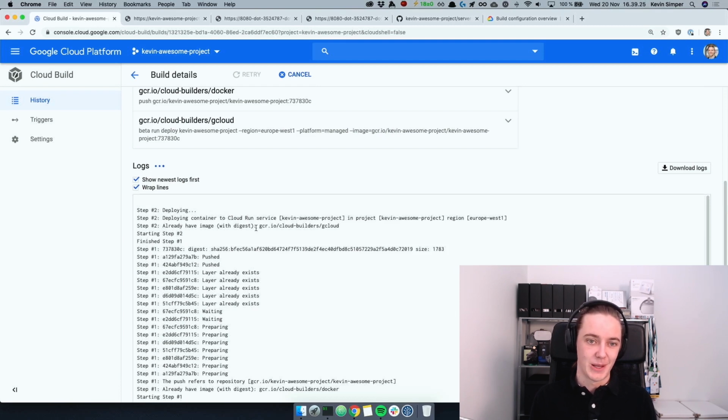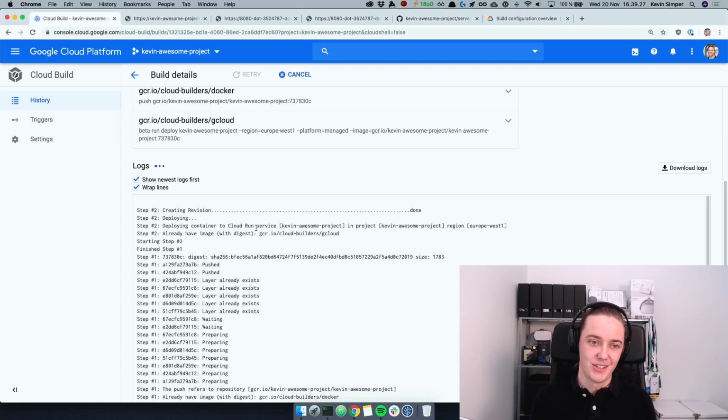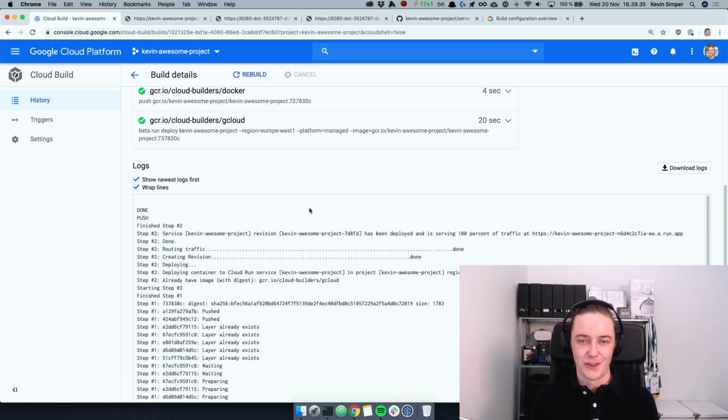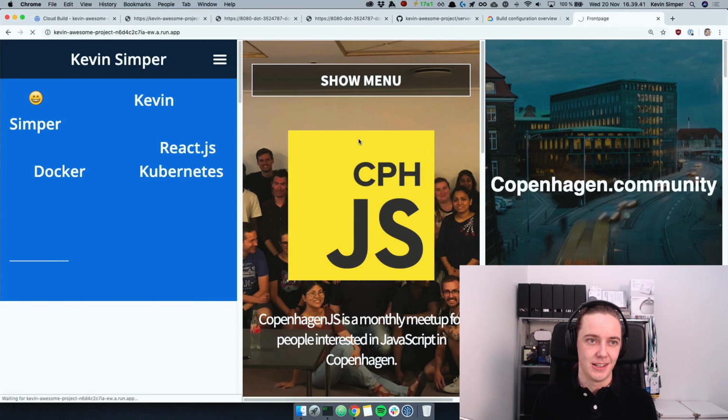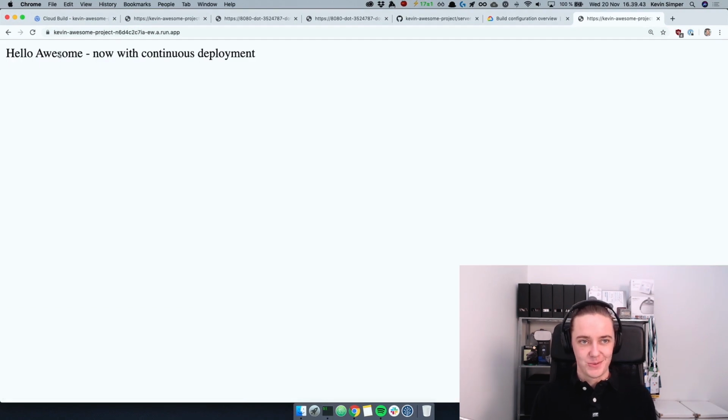And this also depends on how big your container is. The smaller it is, the quicker it is to deploy. Our container, I don't know, it's pretty small. We use the slim version, but obviously if you have a really large container, this takes longer. And now we can take this URL and see it in our hello awesome, now with continuous deployment. Yay! Because this is super awesome.